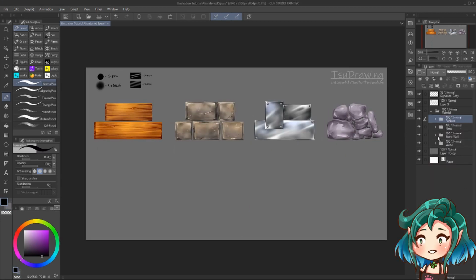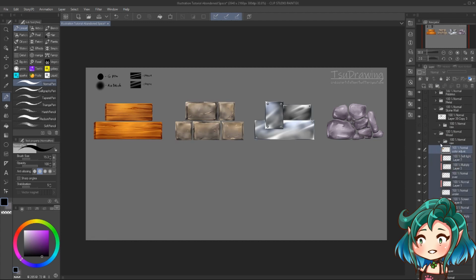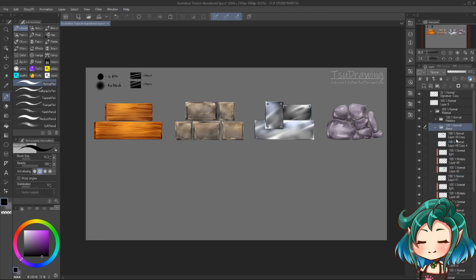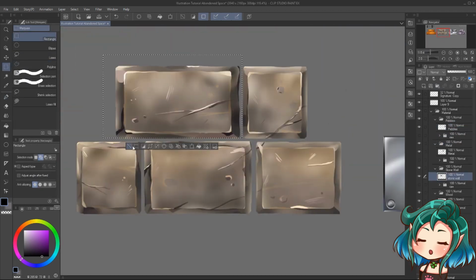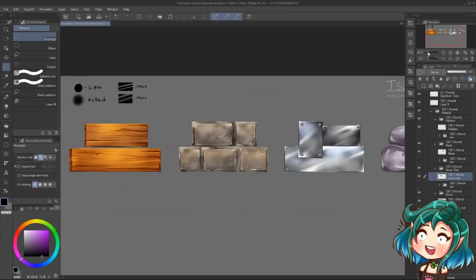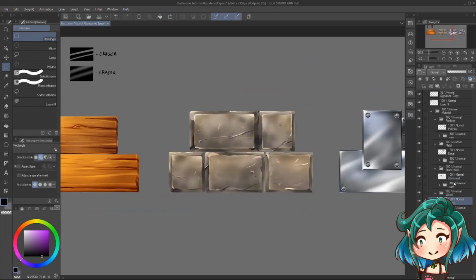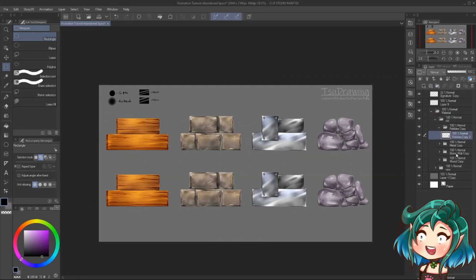And here we have the 4 materials that we made: wood, brick, metal and stone. So let's just say these are new materials. And for the next step, I actually want to age them. So I just duplicate the layers, merge them, and actually edit them just a bit. As you saw with the stones, I actually put them closer together. So let's jump right ahead.